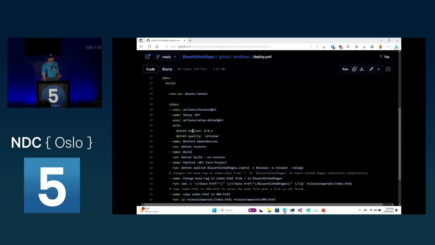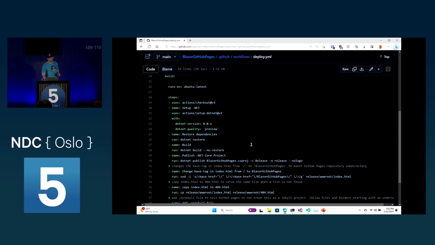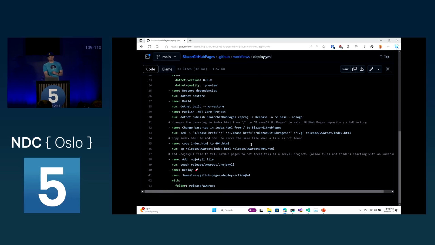I'm specifying my .NET version, which is 8.0, and I'm making sure the .NET quality is preview. I'm glossing over a lot of the GitHub Actions stuff, so if you haven't had any experience with GitHub Actions, you can come up to me afterwards and we can talk a little bit about it. But basically what I do is I dotnet publish my Blazor GitHub Pages .csproj, and I specify a release, so that's the configuration for it.